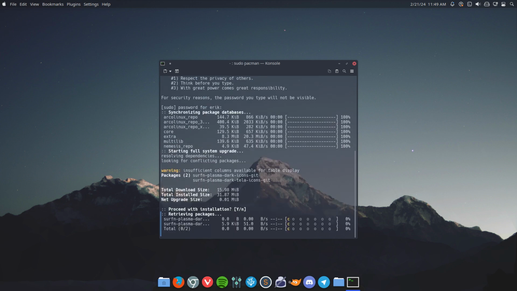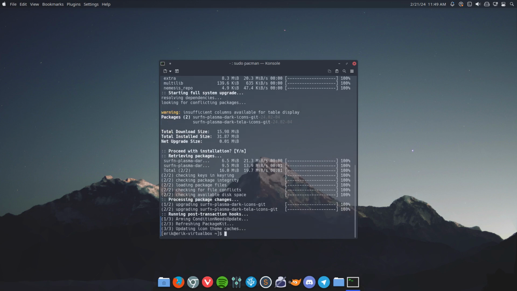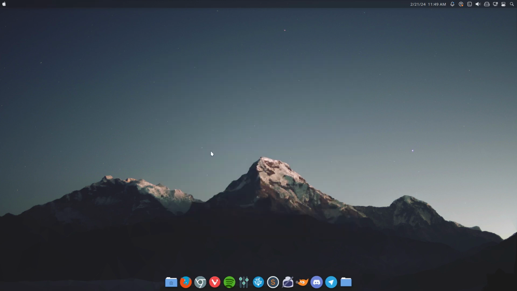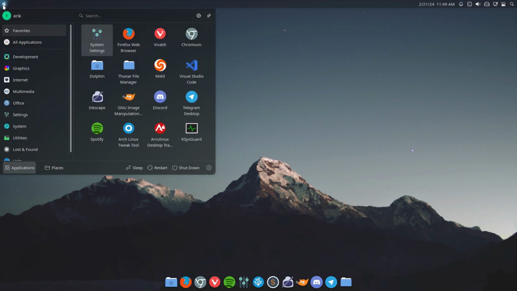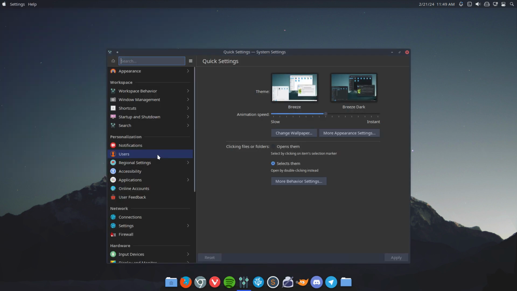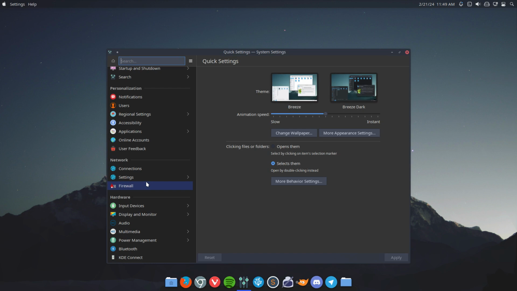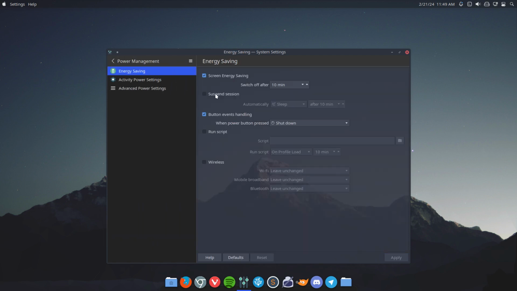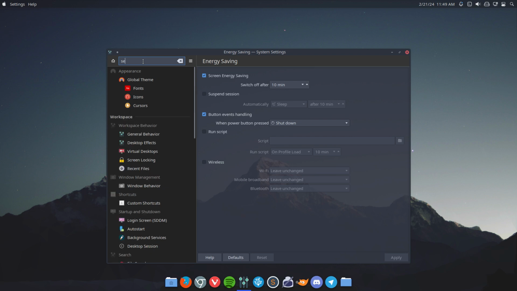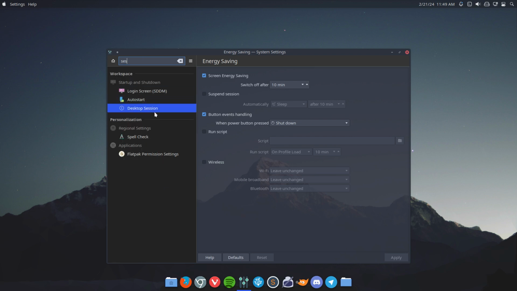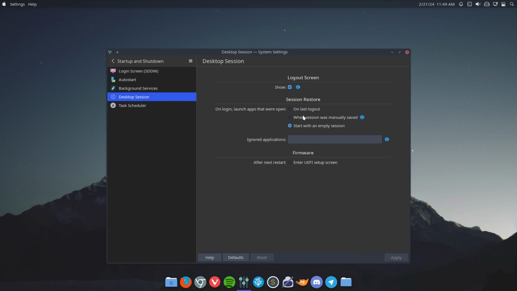Let's get it in. Those are the icons. That's not important. The rest, the favorites, we don't need to check that anymore. The sessions restore is going to be in session restore. Let's do power management first. Suspend session, that's okay. Then session restore was in desktop session. That's okay.